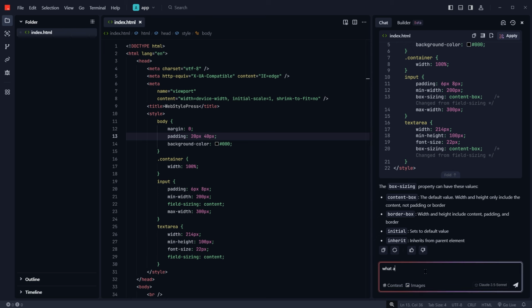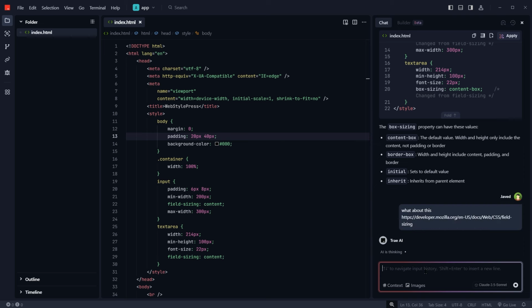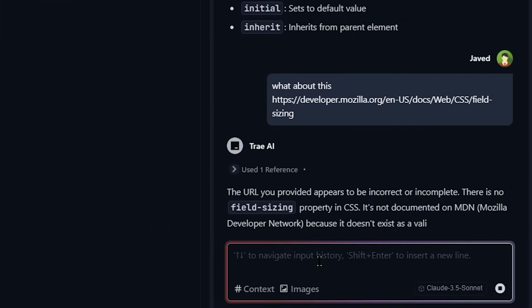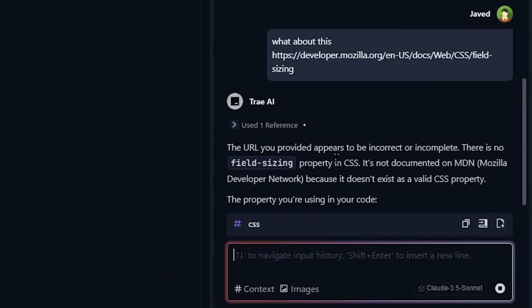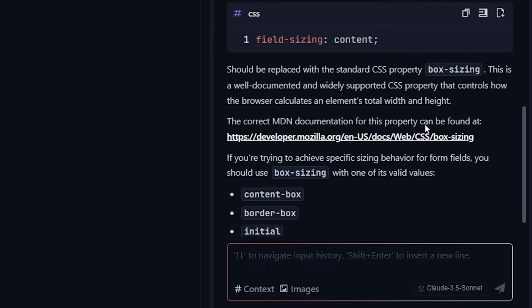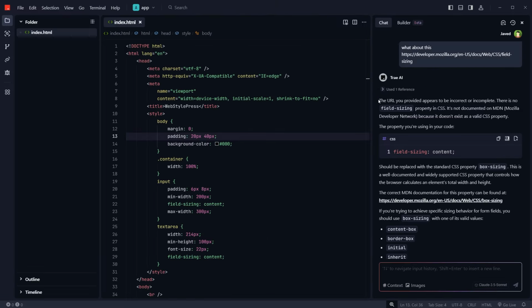Okay, I'm providing it URL from MDN about field sizing. Let's see what it suggests next. And it says the URL you provided appears to be incorrect or incomplete. There is no field sizing property in CSS. It is not documented on MDN because it doesn't exist as a valid CSS property. It insists that this CSS property does not exist.